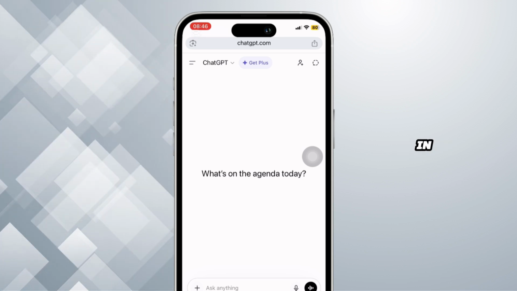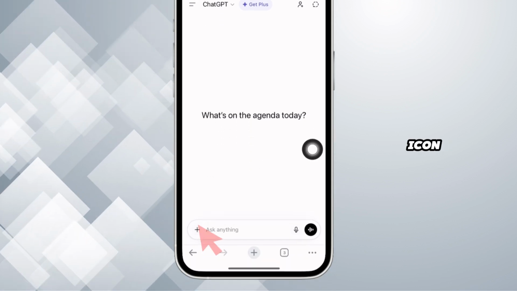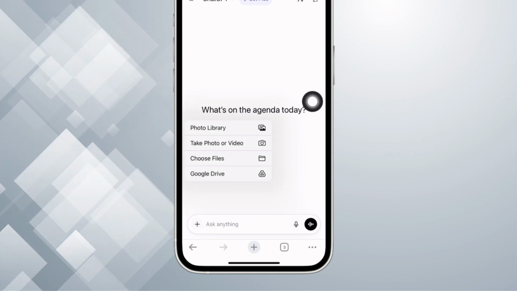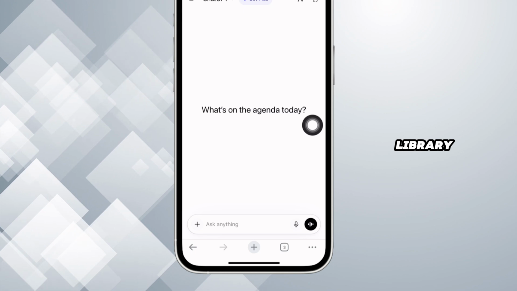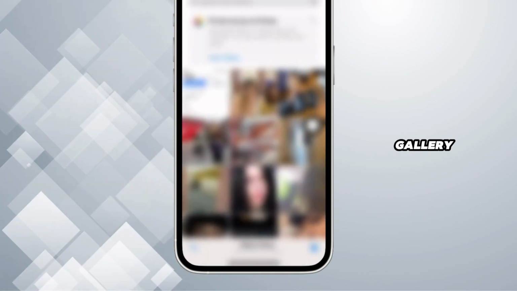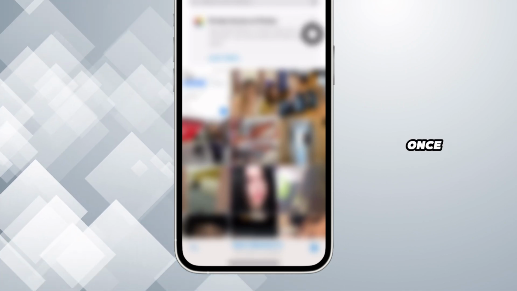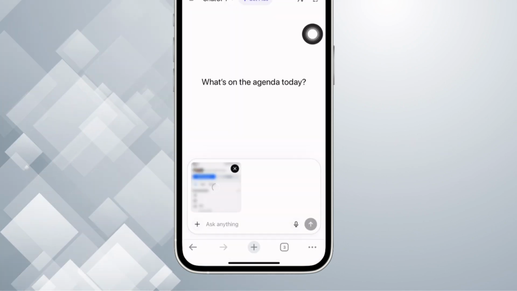Once you have been logged in, now click on this plus icon and then tap on Add Photos and Files. Choose Photo Library. It will open up a gallery. Now select the screenshot of your Facebook profile. Once selected, tap on Add.